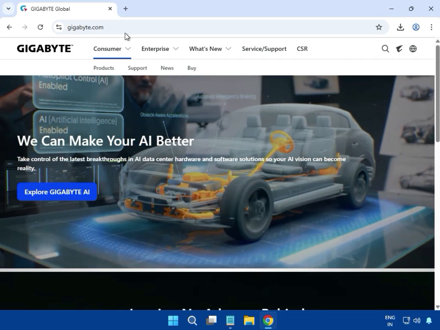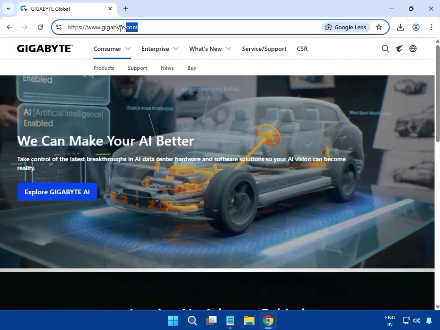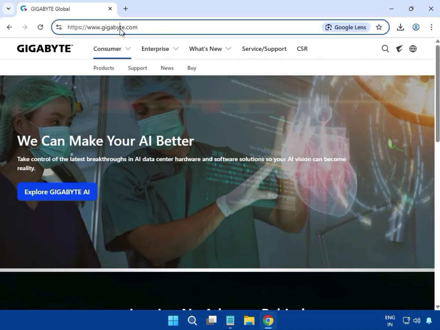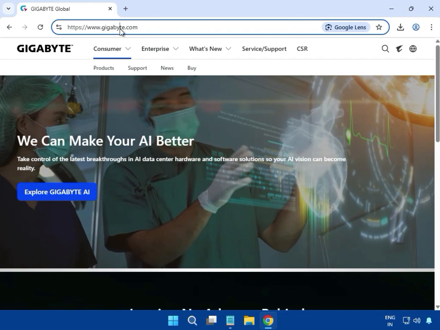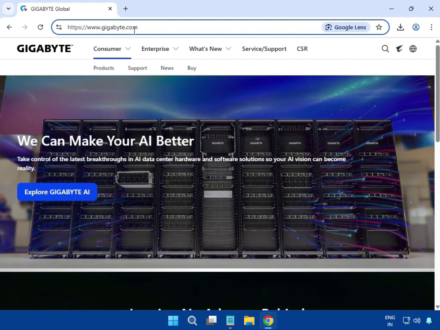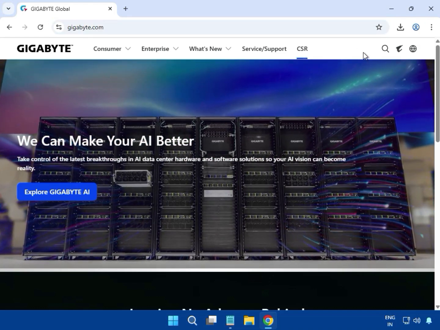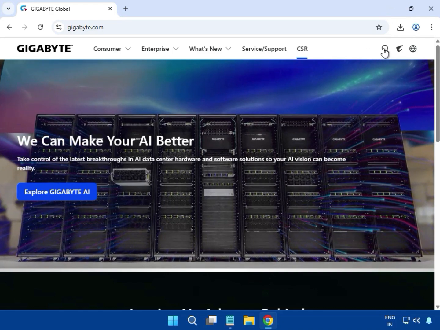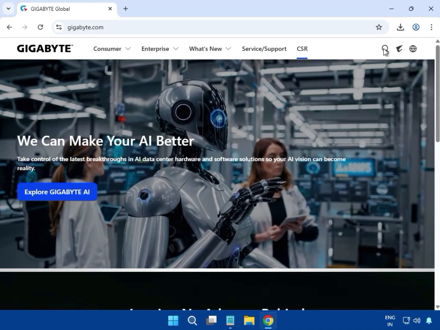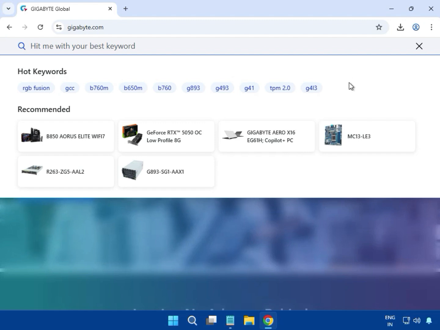First you have to go to this website, www.gigabyte.com. This is the official Gigabyte website. Any device that requires a driver, you can find, download and install here. On the right-hand side you can see the search button. Just click it and then enter your required model number.